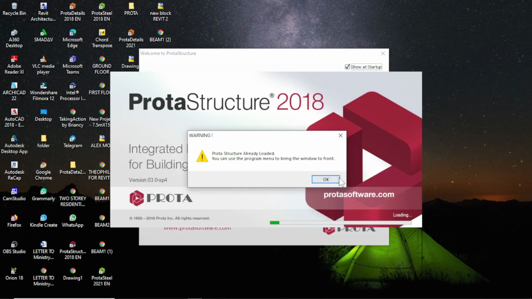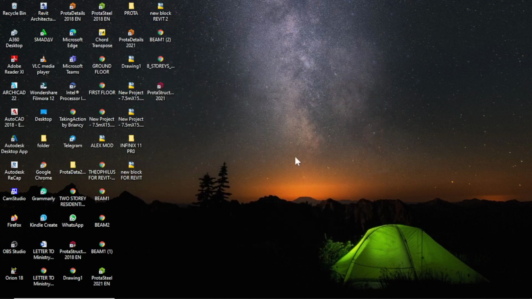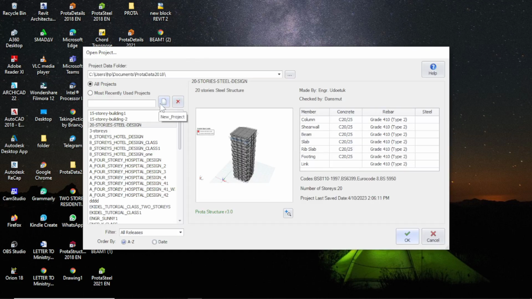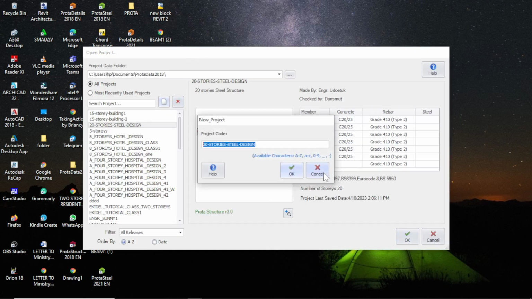And then I have here Protastructure 2018. You just allow it to load. Then what you need to do is come to your new, you can type any name, say new project.